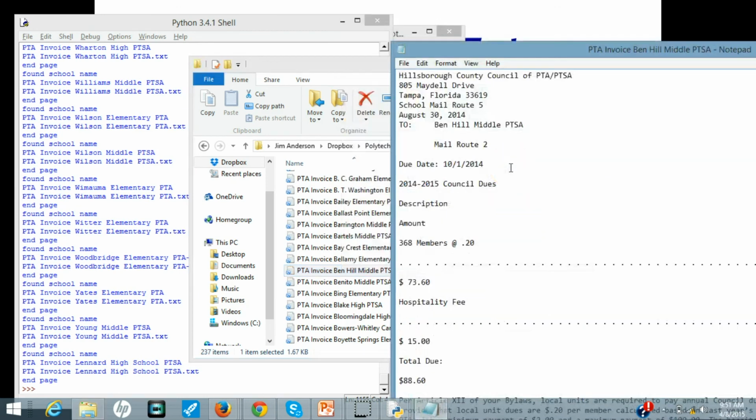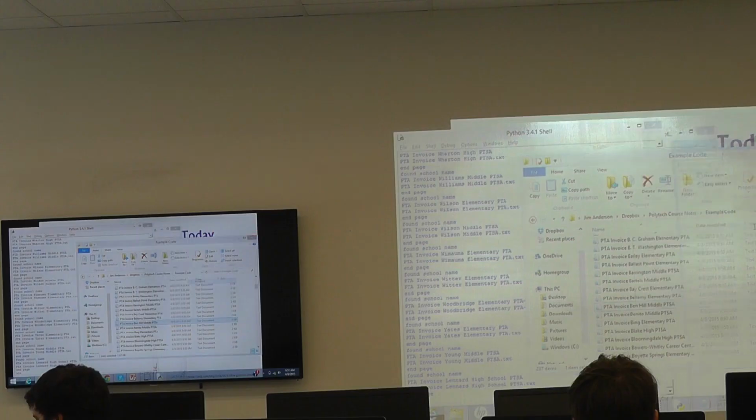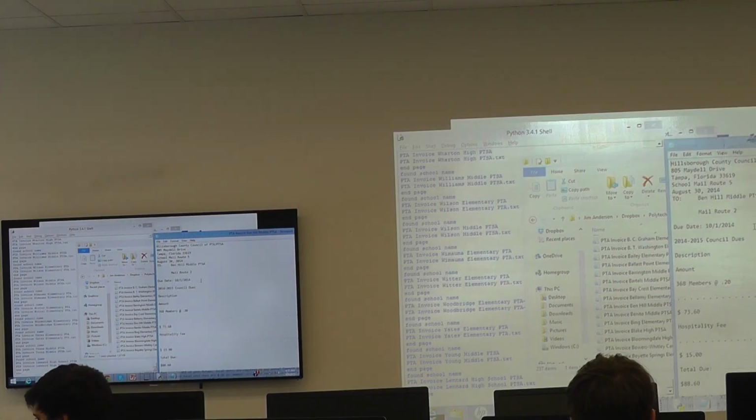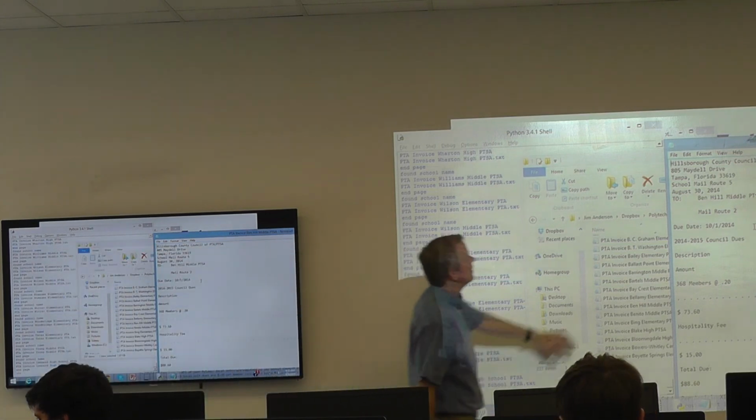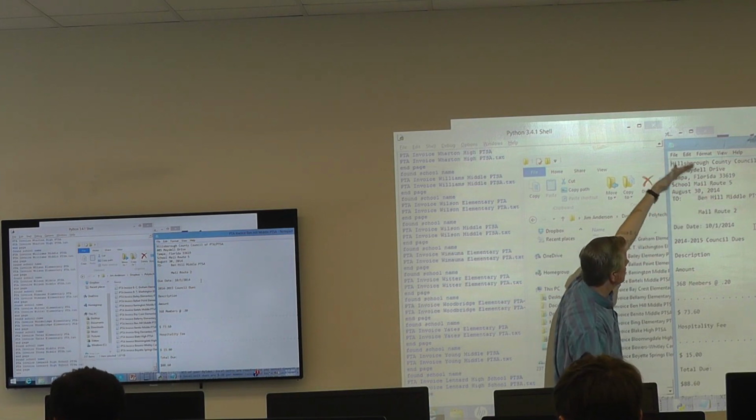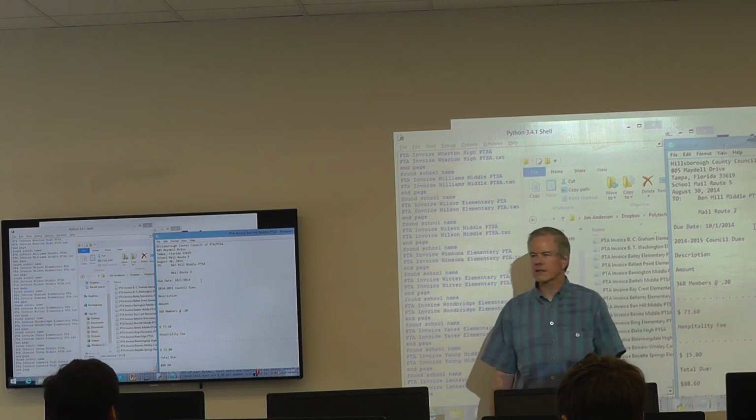Do a quick double check to make sure we did it successfully. Oh my goodness. I think we have a number of output files. Let's see what they look like. Alright, that's not the prettiest file I've ever seen in my entire life, but it looks like we picked off all the information for Ben Hill Middle and created a separate file.